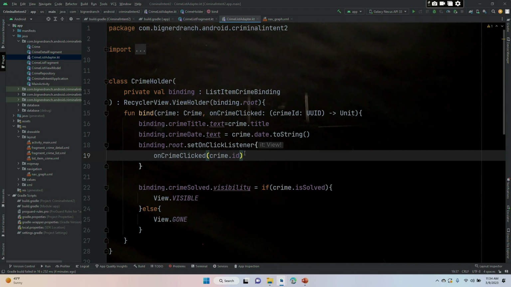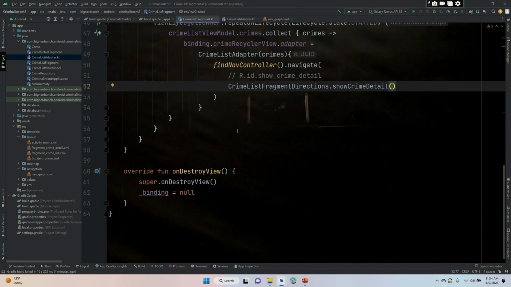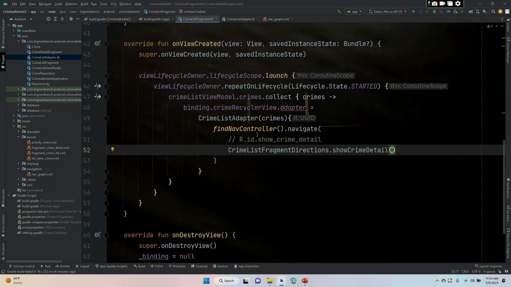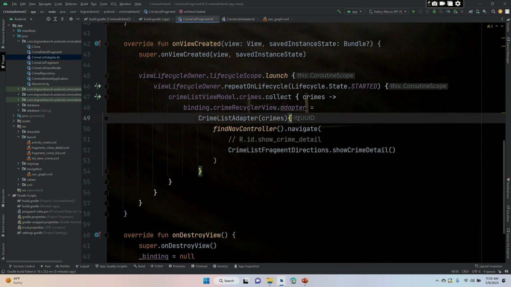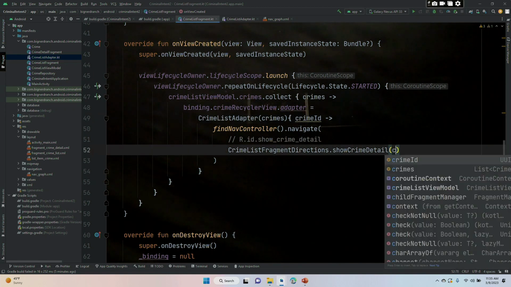Now we have access to the ID back in the crime list fragment, so we're going to go back into crime list fragment, and we are going into the adapter. And with the crime list adapter for the lambda function, we are going to have crime ID. And in show crime detail, crime ID.